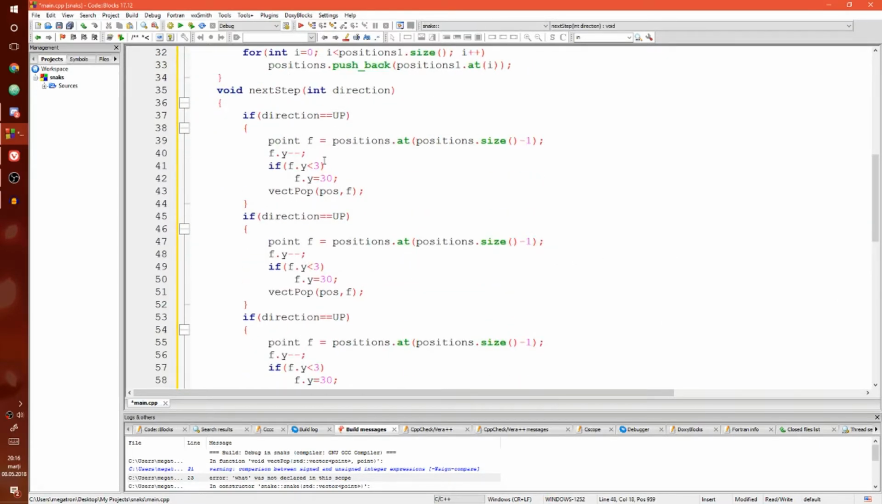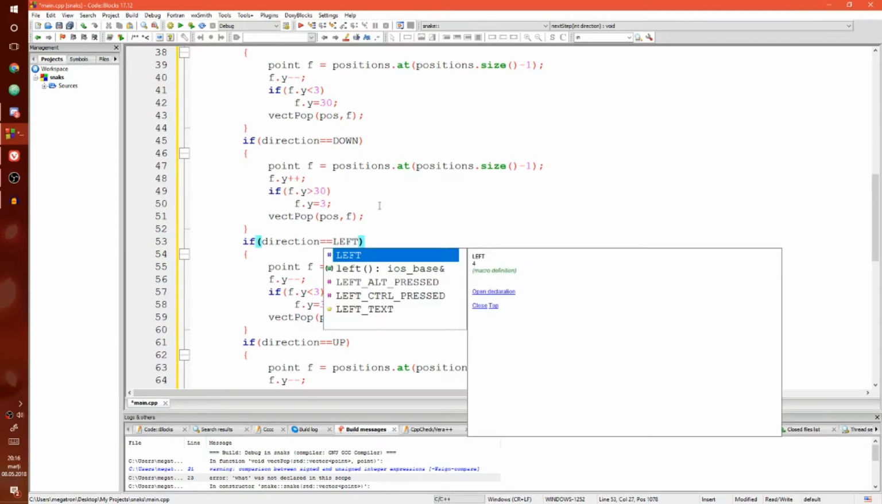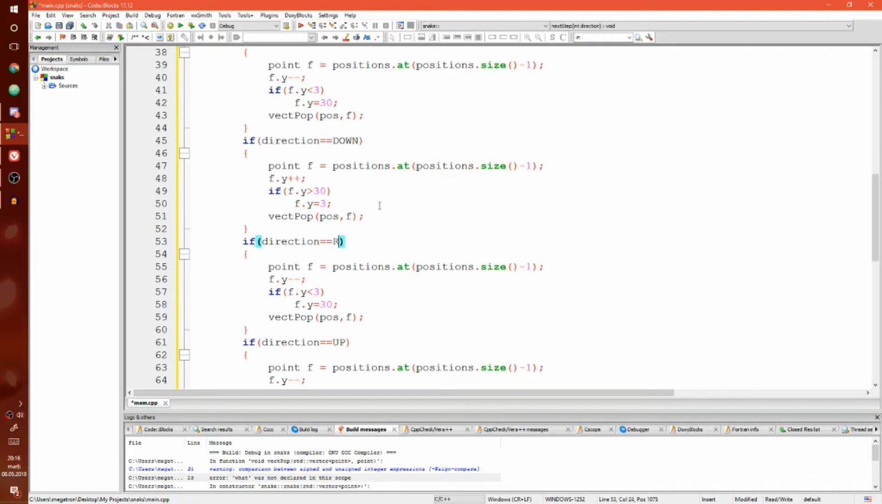So basically, it's not that hard. We just have to program in each direction. I'm going to say f for down, because you know the axes in tech, they're reversed. So f of y plus plus. Then if f of y is bigger than 30, then this is equal to 3. And then vectpop of that. Good. Then if the direction is equal to left, then actually, no, I'm doing right now. F of x, we just do plus plus.